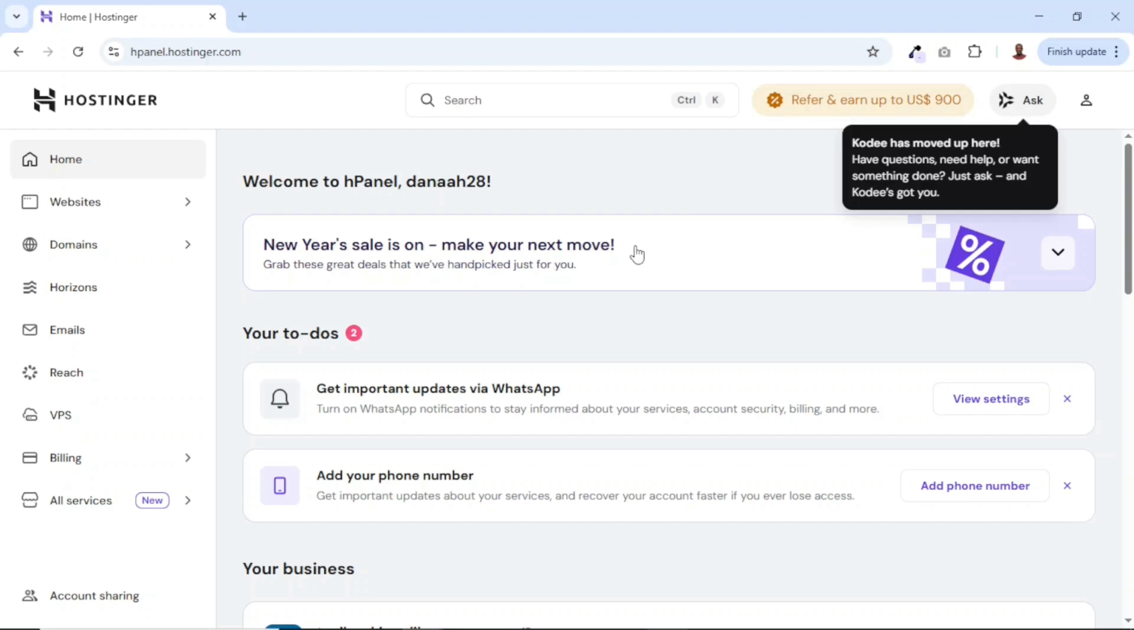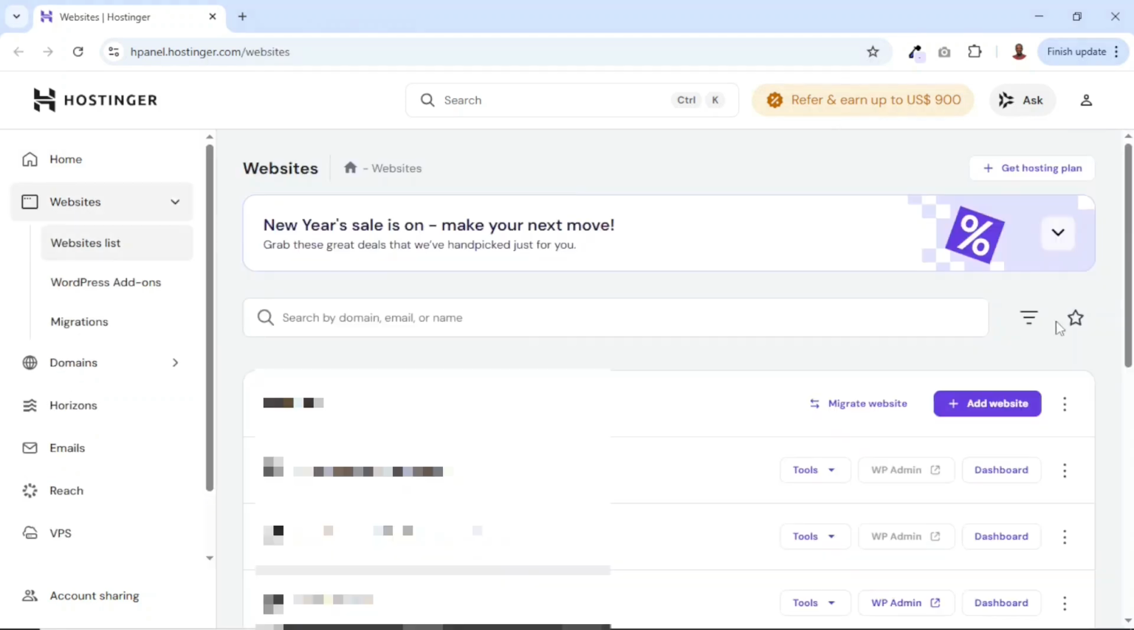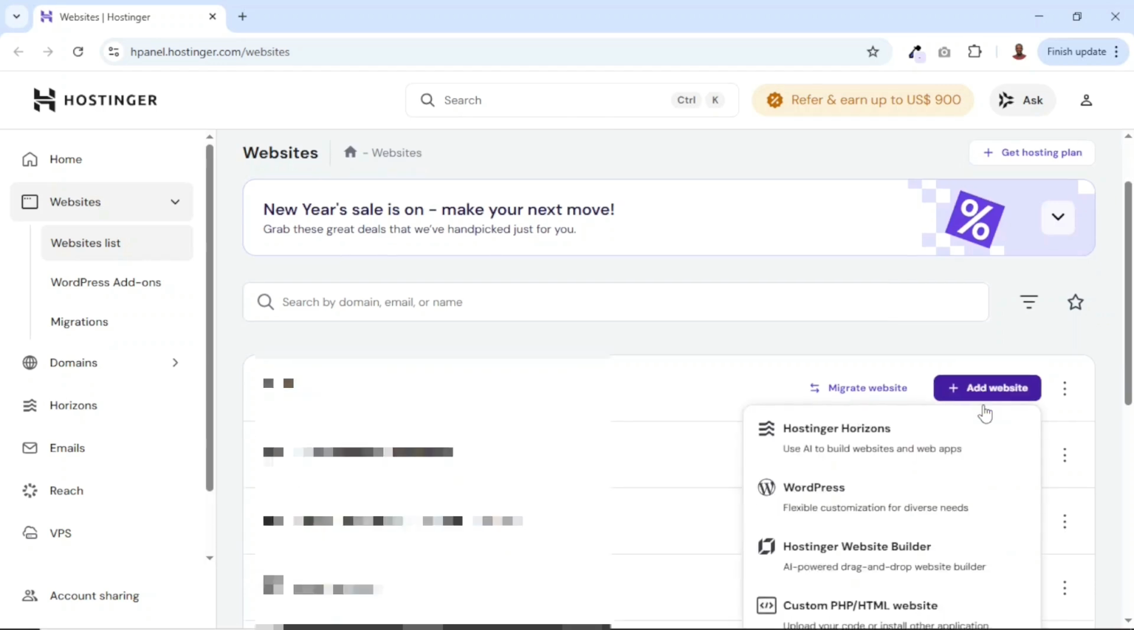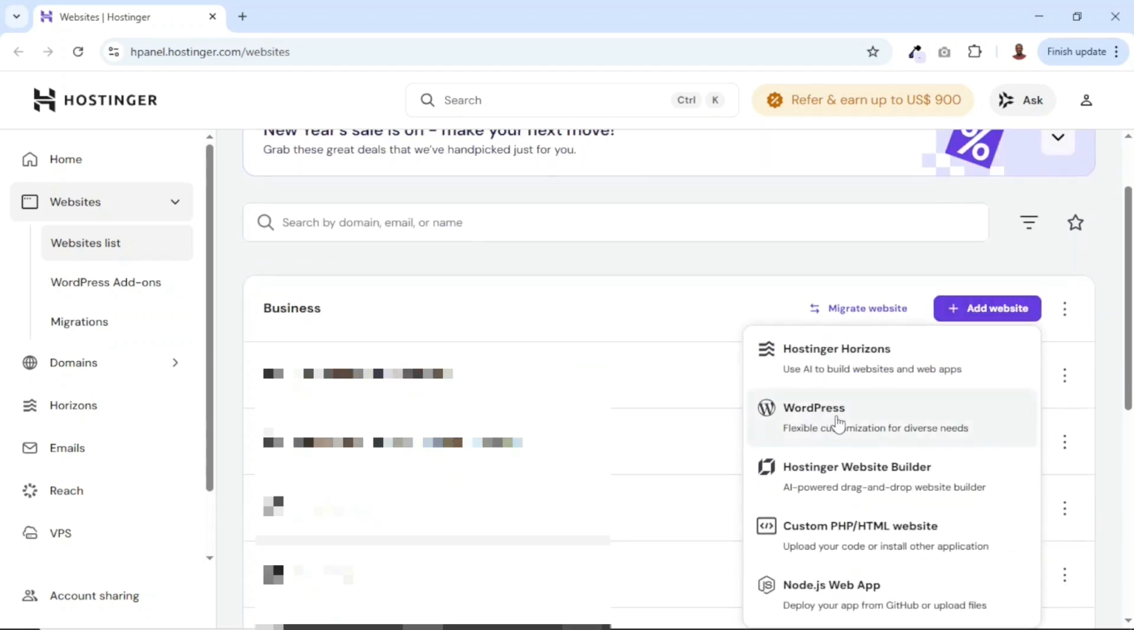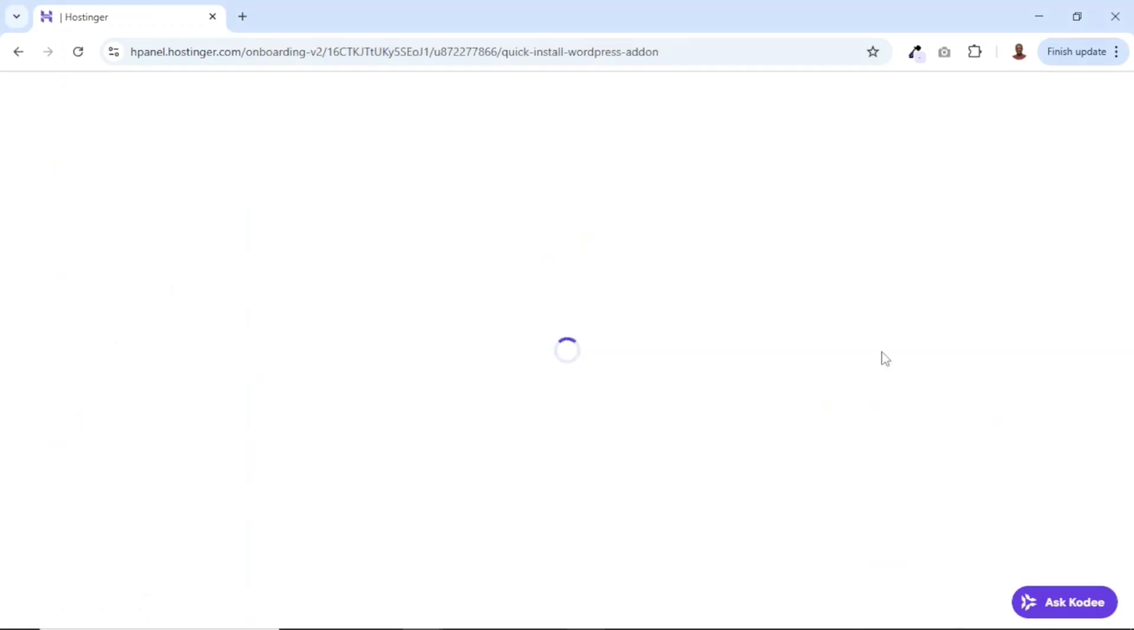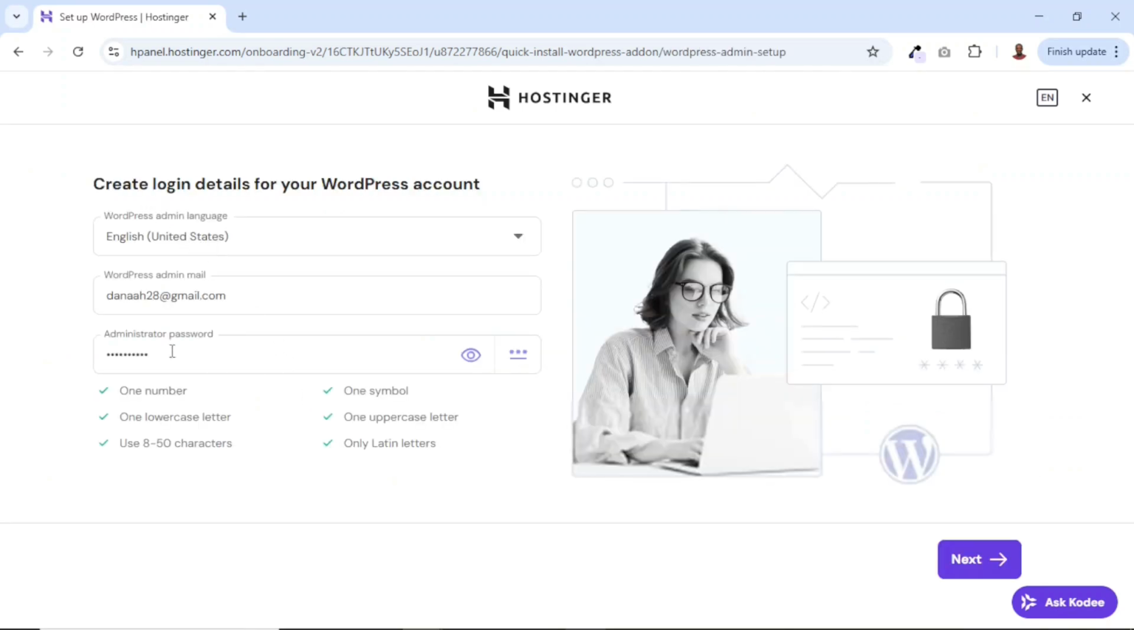The next thing we want to do is install WordPress. To do that, I just go ahead and click on websites. Then from here, I click on add website. Then I choose WordPress. From here, I go ahead and enter in my login details. The WordPress admin email, I will leave the email I used to register on Hostinger. Then here, I go ahead and choose the password I want to use to open my website.